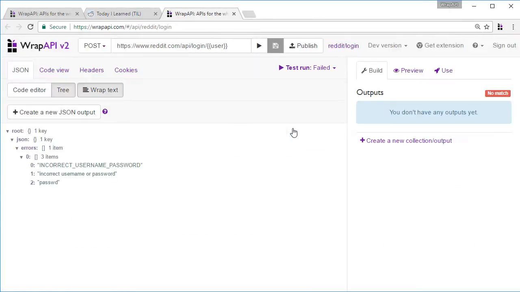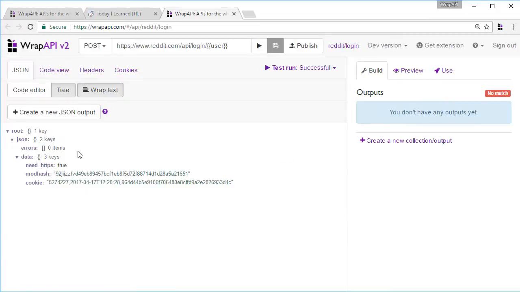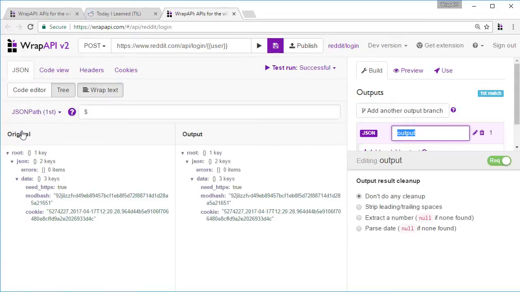After we save them, let's click the link to switch to the API Builder. If we open the input panel, we can see that WrapAPI automatically identified user and password as the inputs, filled them with what we had just entered, and finally made password a secret input since it looks like a password. On the responses side, Reddit's API simply has JSON responses, so let's just output those as is by right-clicking on the root object.